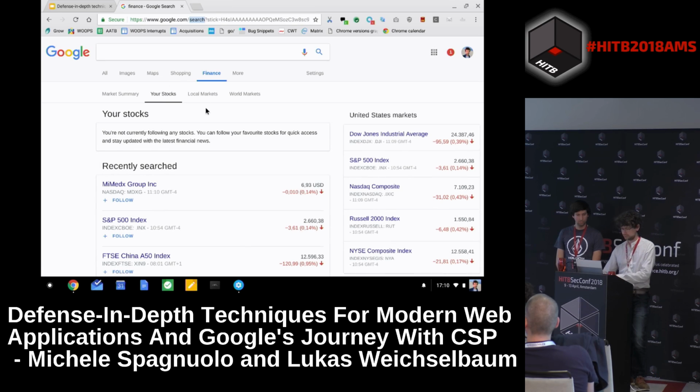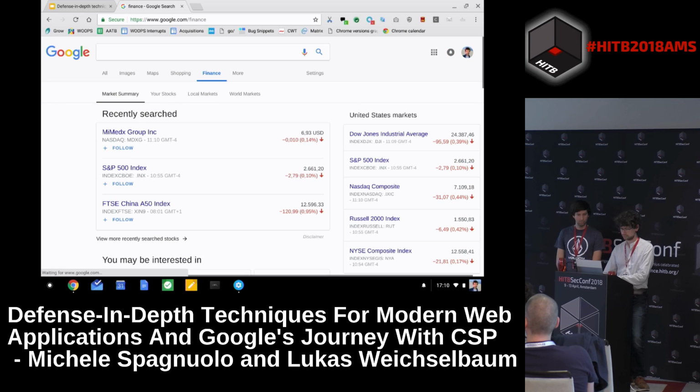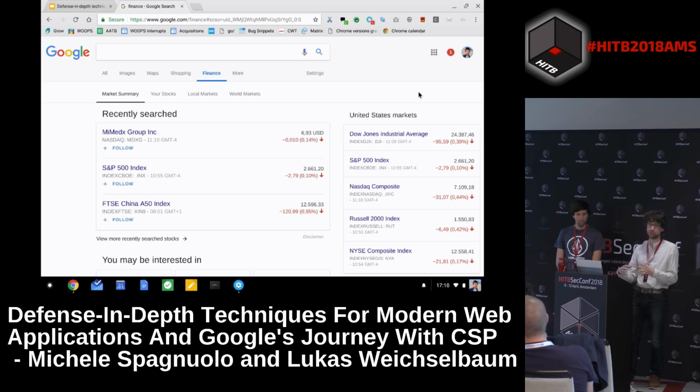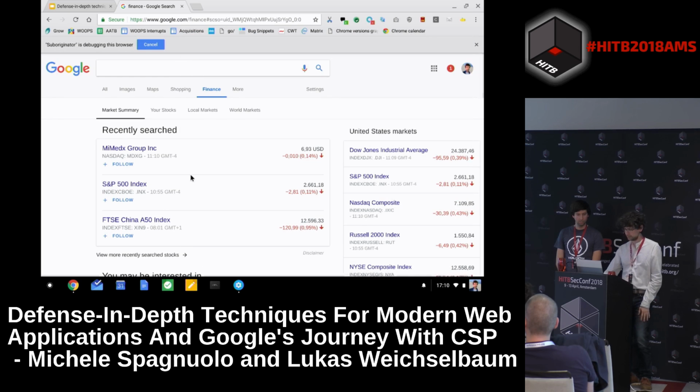It actually redirected to search immediately. Just a second. Okay, Google Finance is becoming integrated with Google Search, and it's still on www. So let's do the same. Let's open the suboriginator and do www.google.com/finance. We start it.